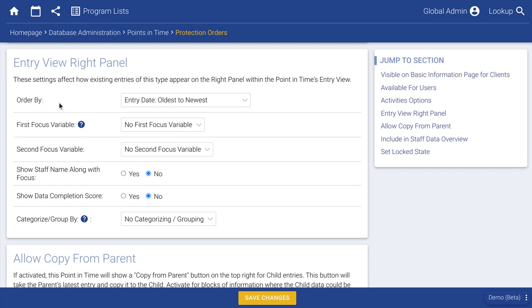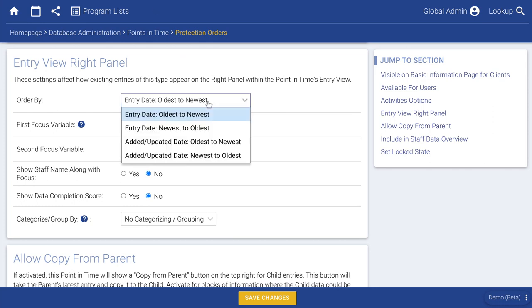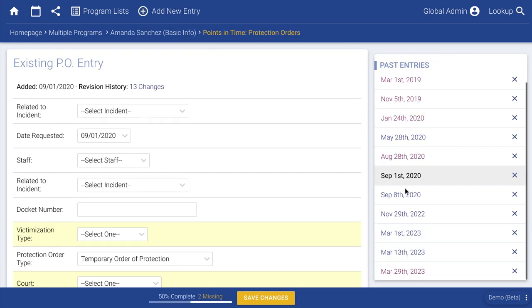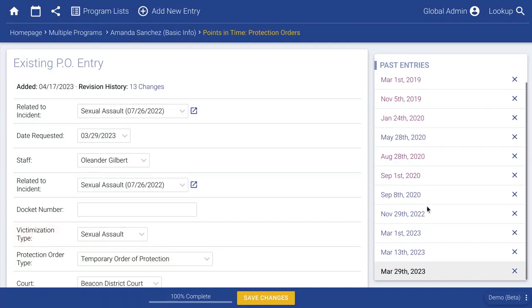So the first thing is order by entry date oldest to newest. All right, so we can also say newest to oldest. The default is oldest to newest, and that's because it was our understanding that when people are seeing a list of entries, they like to see it chronologically listed like that.